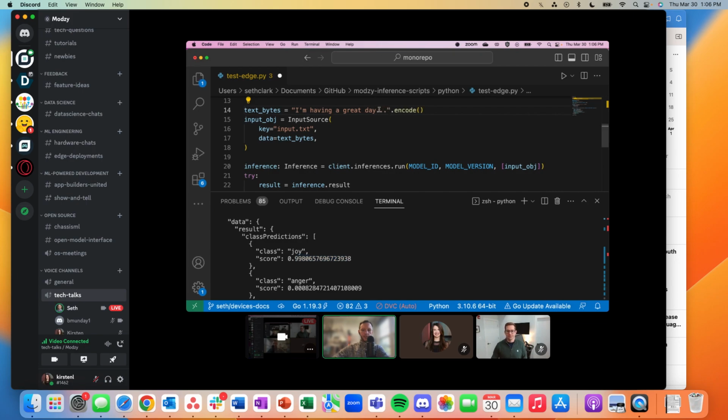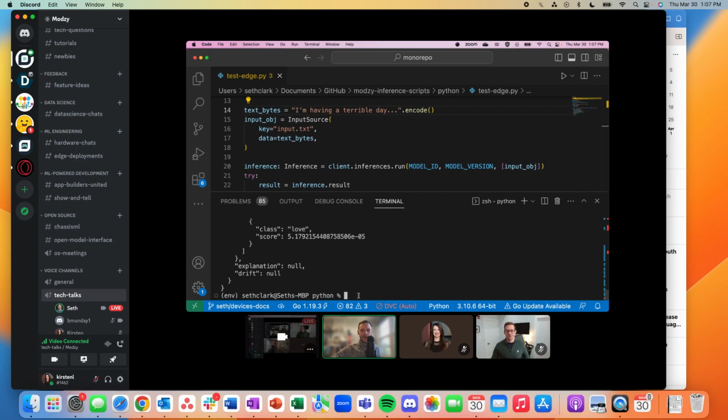Not that anyone would have a terrible day. Go ahead and save that. Again, send this over to our little single board computer, and all of a sudden we've got a lot of sadness. So this is working. The model's doing what it's supposed to do. It's doing what we expect, and it's happening really fast.